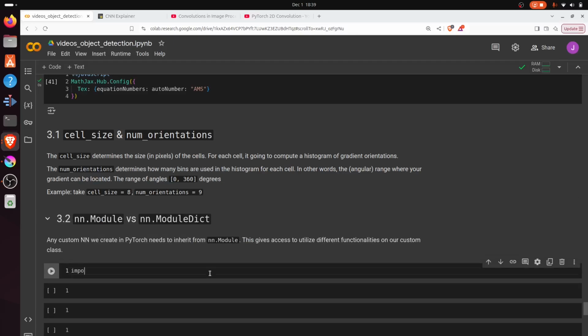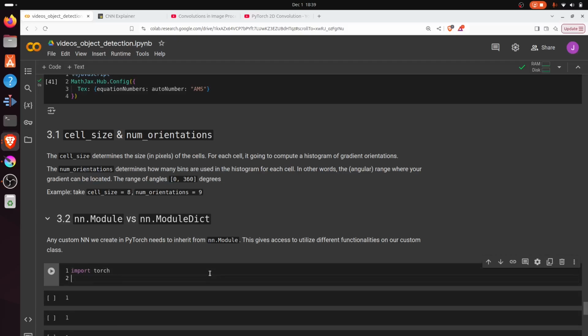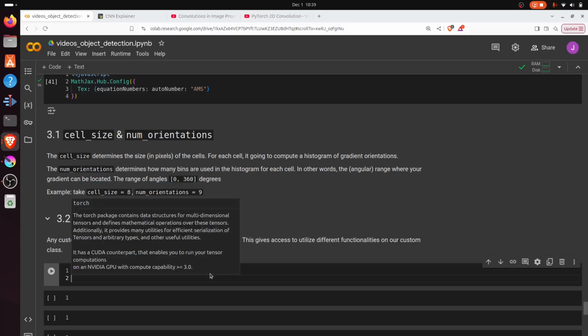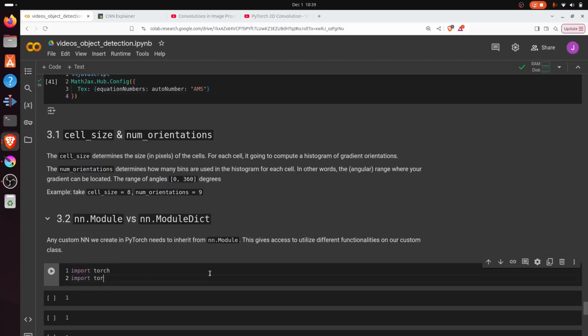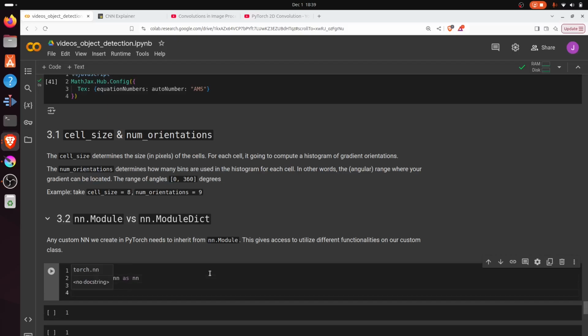So first of all, we need to import torch, and then we need to import this submodule torch.nn, which basically is going to provide all the building blocks for our neural networks. And actually, that is where nn.Module is coming from, right? So import torch.nn as nn, okay. All right.